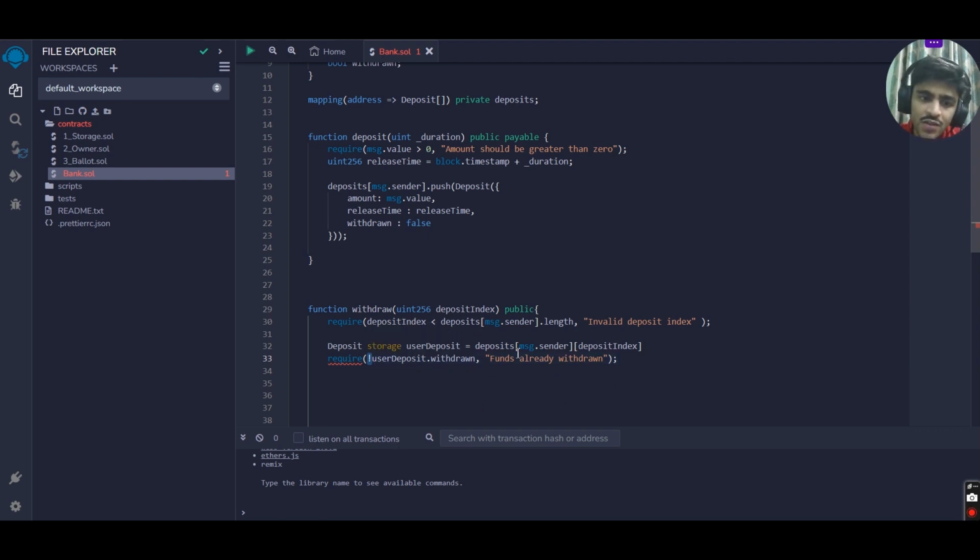What will happen is, if the user has already withdrawn his funds, this value userDeposit.withdrawn would be true, and because of this not operator, it would be made false. So, say the user has already withdrawn his funds, then userDeposit.withdrawn would be true, and what this not operator will do is make it false.